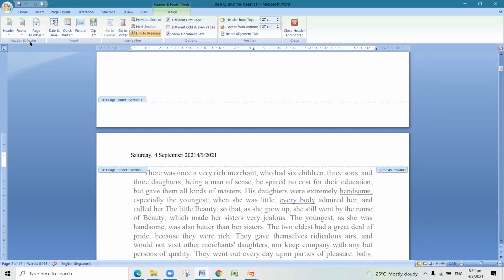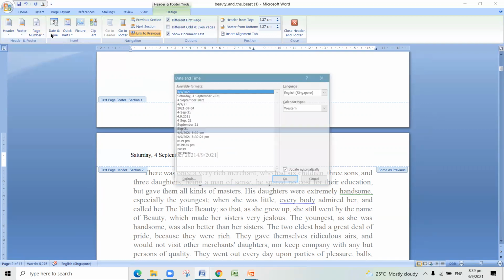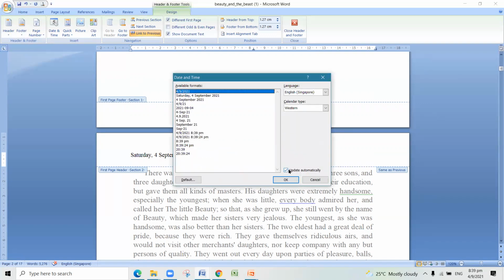So that is the feature here in automatic update. You can choose this or you don't want it.